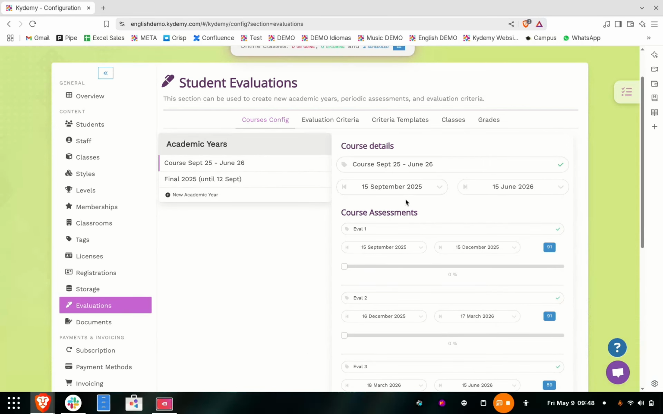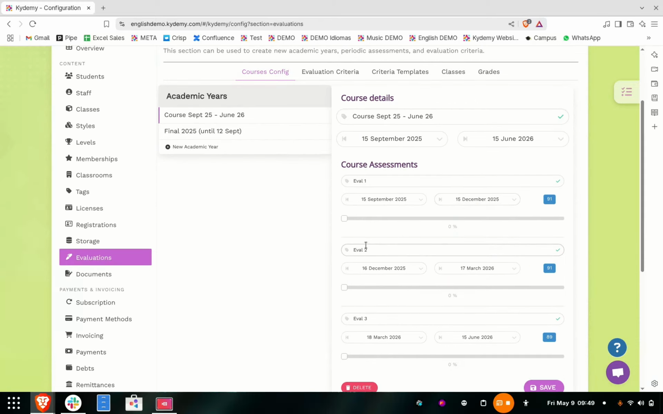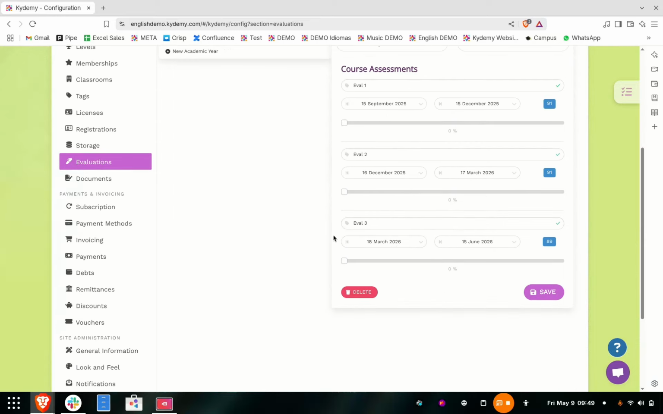Here we have 3 assessments. The first one goes from the 15th of September until the 15th of December 2025. The second one goes from the 16th of December 2025 until the 17th of March 2026. And the third assessment goes from the 18th of March 2026 until the 15th of June 2026. Of course, these dates can be edited manually if they don't suit your needs. The platform simply tries to divide the year into equal periods. Once that's done, click on Save.